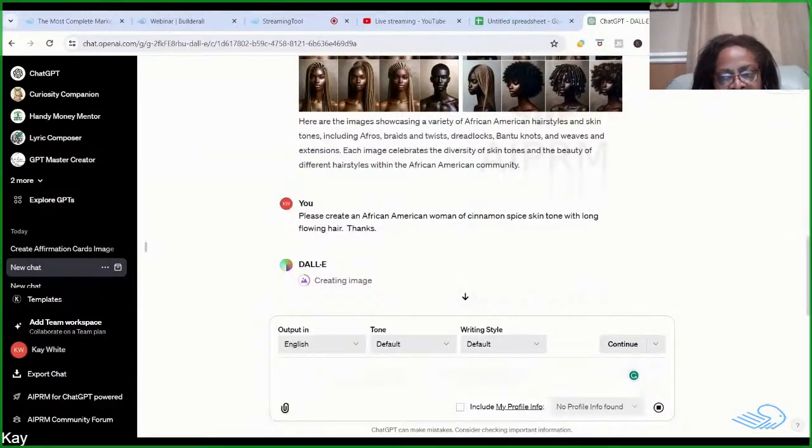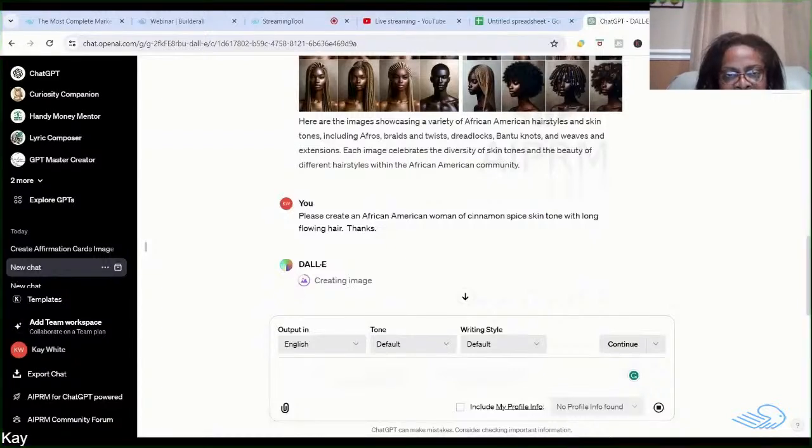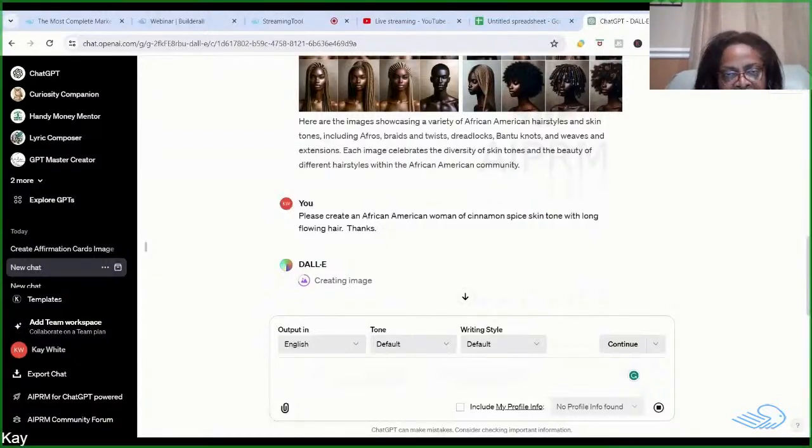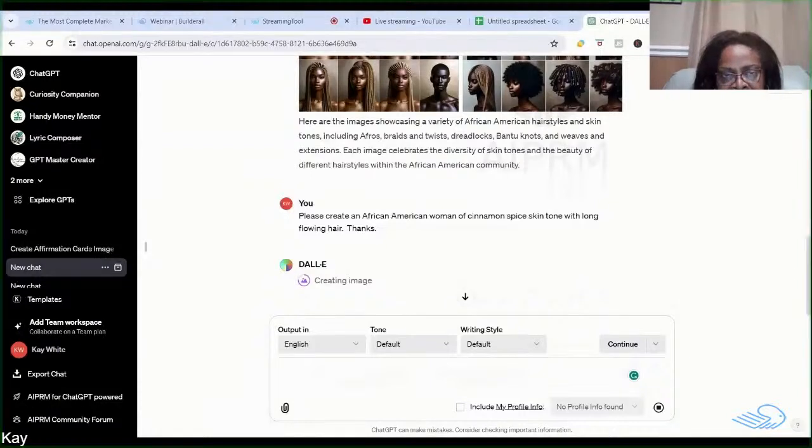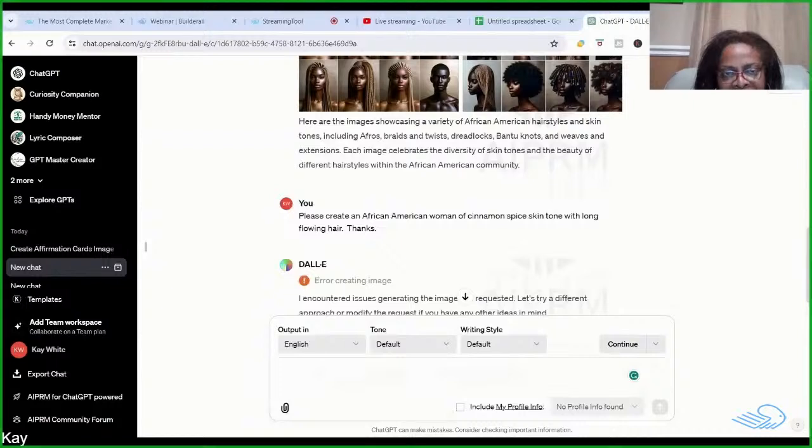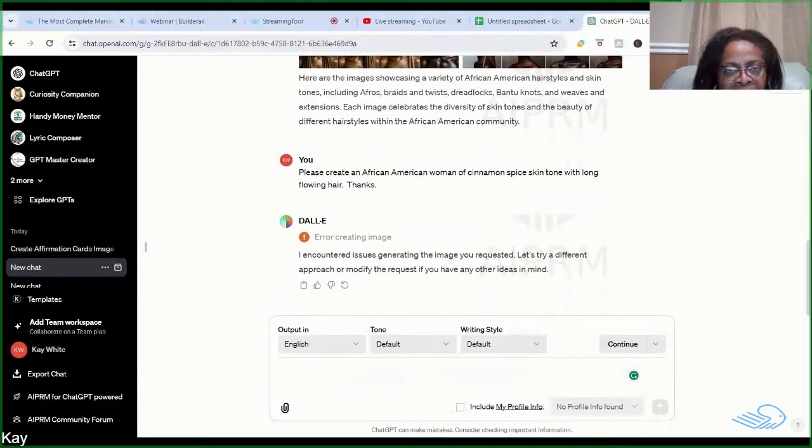One thing that I notice very often with DALL-E is that it processes a little bit faster than ChatGPT version 4. And I guess that's to be expected because it is the program created specifically for generating images. And I am getting an error message here. So let's see what it's saying here.